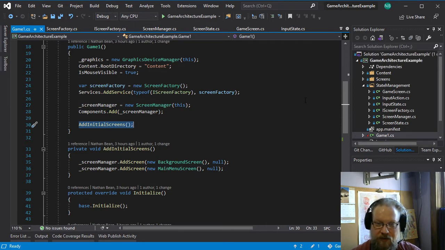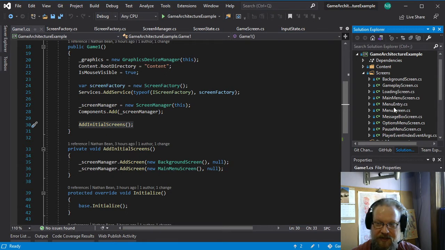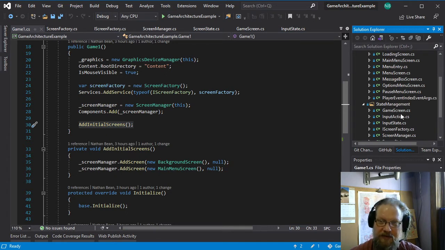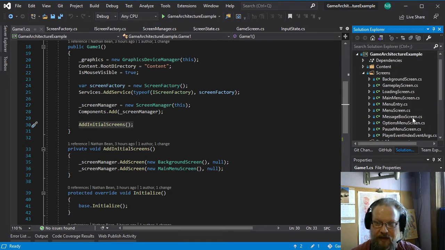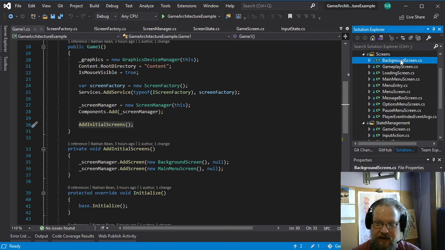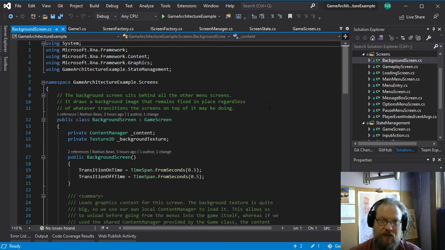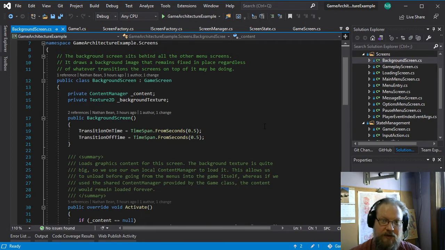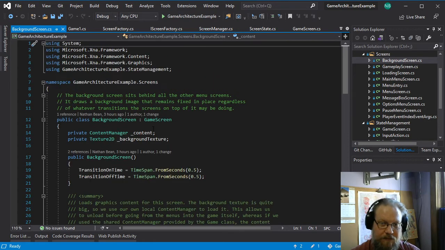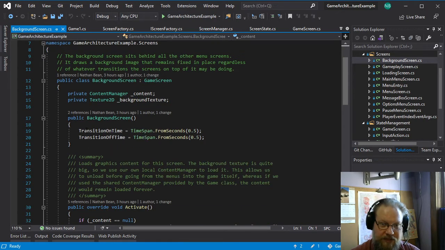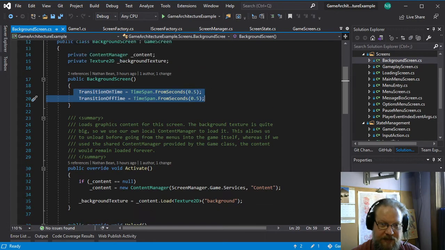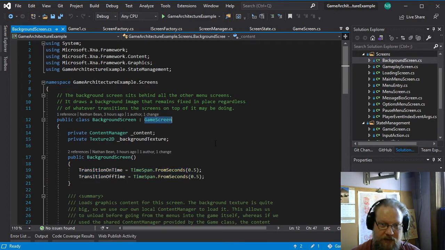And then these screens are defined in the screens folder. So these are examples of game screens, overriding that state management game screen that we looked at, and let's just look at a very simple one. So this background screen is used to display a background that basically is always going to be there. So this is the very first screen loaded. So if we exit out of everything, this screen would be there. And it has a transition on and off of 0.5 seconds. Notice that it does inherit from game screen.